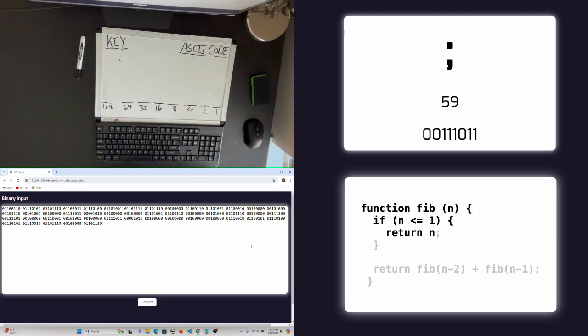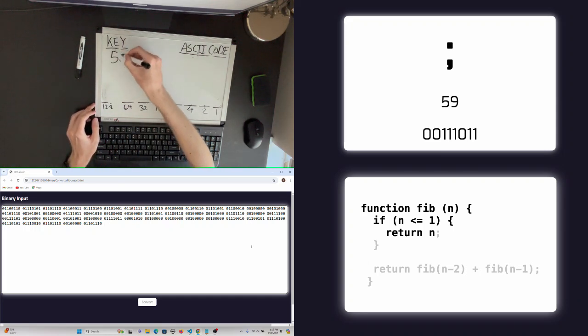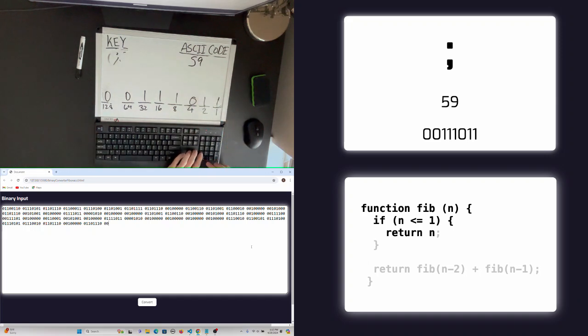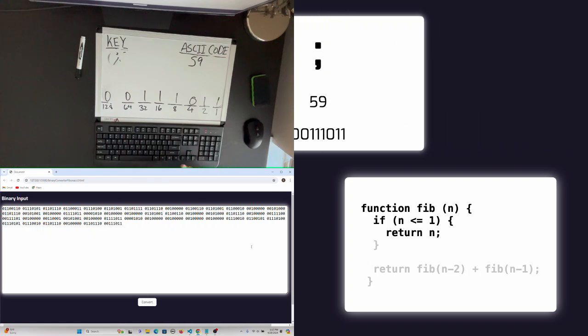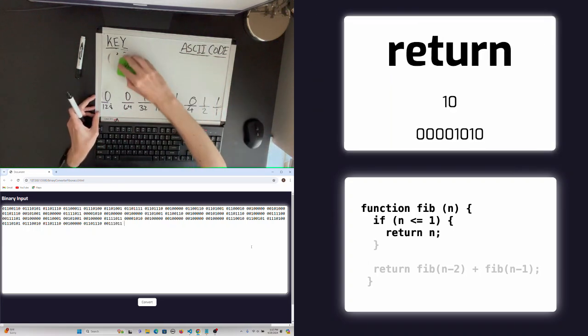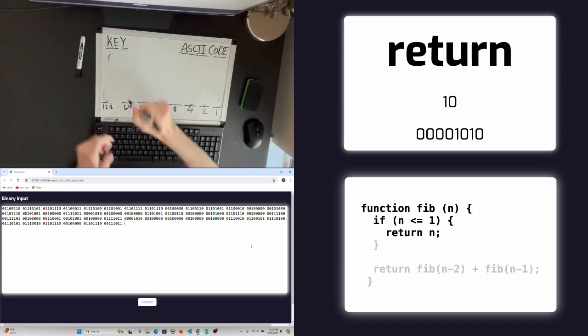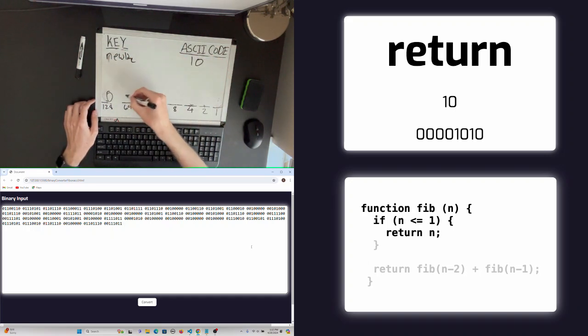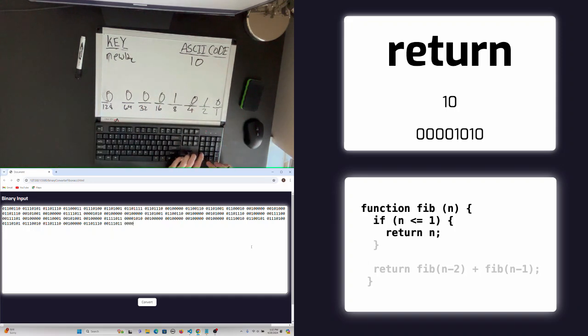Okay. So we're now on the semicolon. We want the semicolon. So that'll give us 59: 32 and 16 is 48, plus 8 is 56, 58, 59. 1, 2, 3, 0, 1, 1. Cool. Now let's get onto a new line and close out our if statement. So, new line, and then that'll be code 10. Okay, 1, 2, 3, 4, 1, 0, 1, 0.